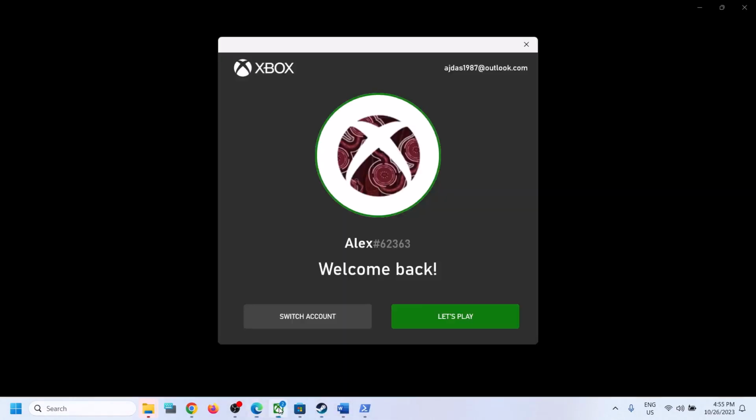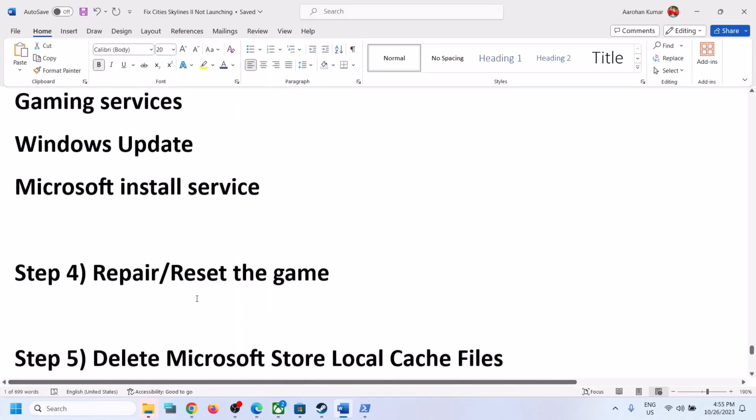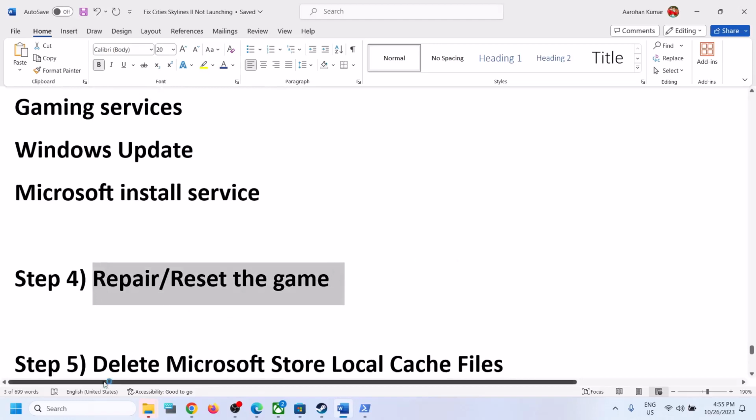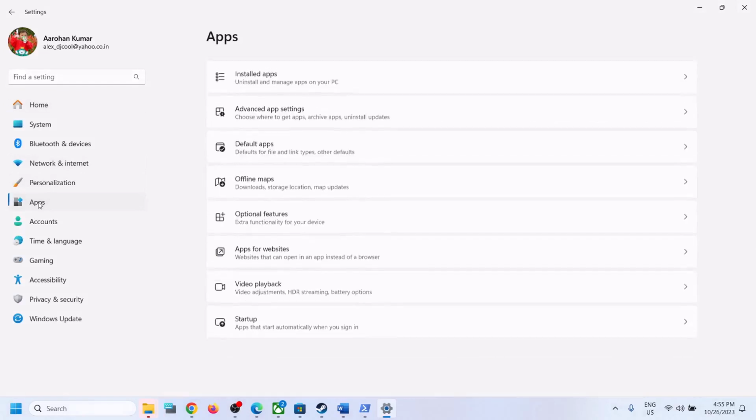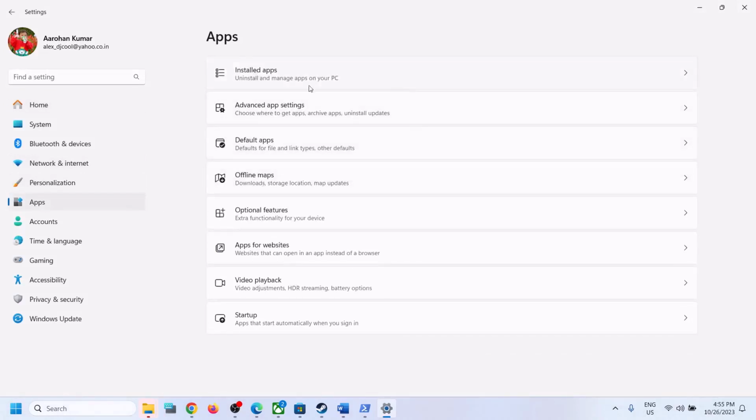Now the next step is to repair or reset the game. Now to repair or reset the game, open Windows settings and then go to apps. In Windows 10 you will have apps and features.